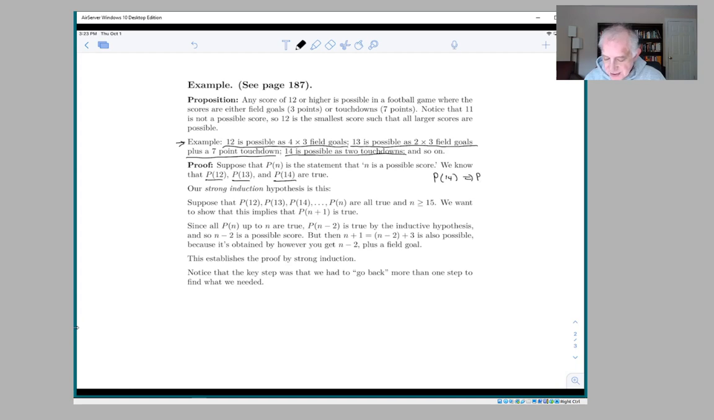implies P of 15. But this doesn't work so well because if we knew how to get 14 points, it's 2 touchdowns, and that doesn't tell us easily how to get 15 points, right? I mean, the way you get 15 points is with 5 field goals, 5 3-points. And so the step from 14 to 15 isn't apparent. In fact, if all you knew was you could get 14, you can't figure out how to get 15 points.